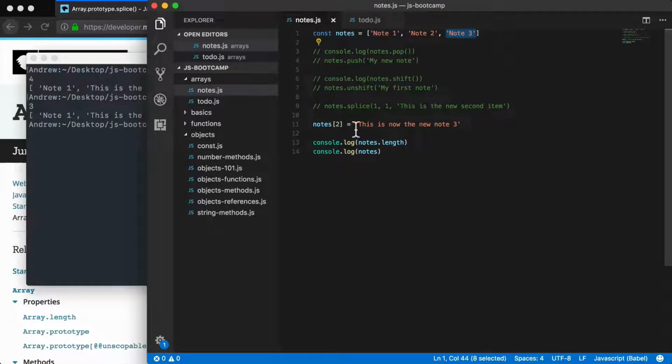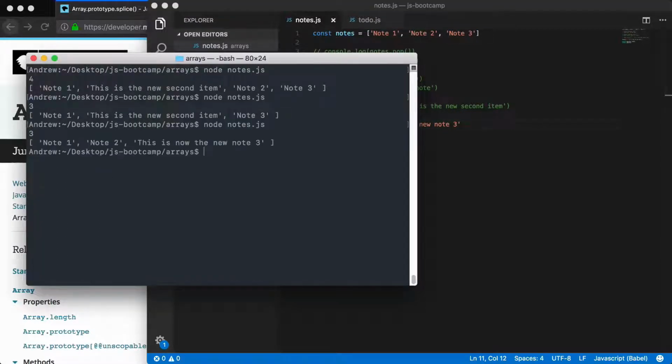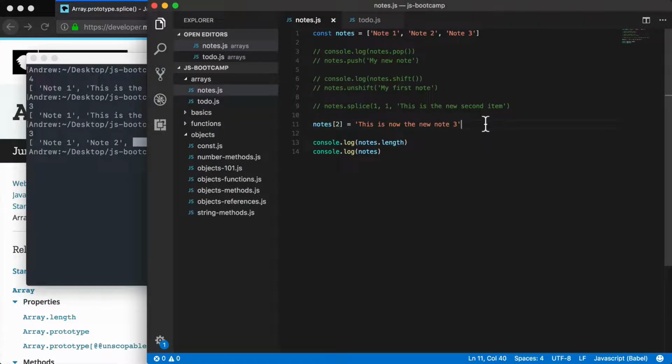So it's very similar to what we did up above. If I save things and rerun things, what do we get? We get note 1 and note 2, and then where note 3 should be, we actually get our new value. This is now the new note 3. So splice is great when you're trying to remove items. It's also nice when you're trying to remove and add. But if you're just trying to swap out one item for another, you can use the basic old bracket notation to get that done. Now it's challenge time.